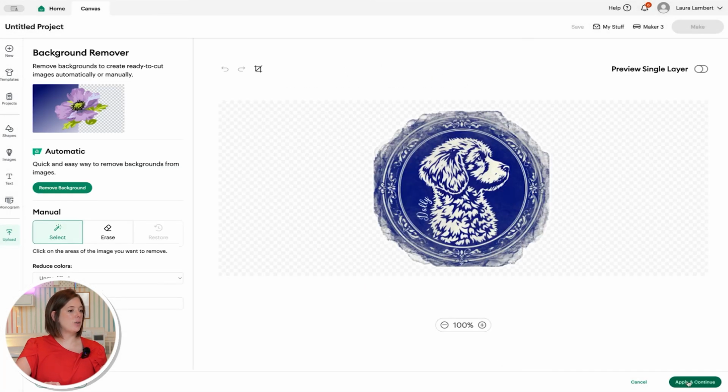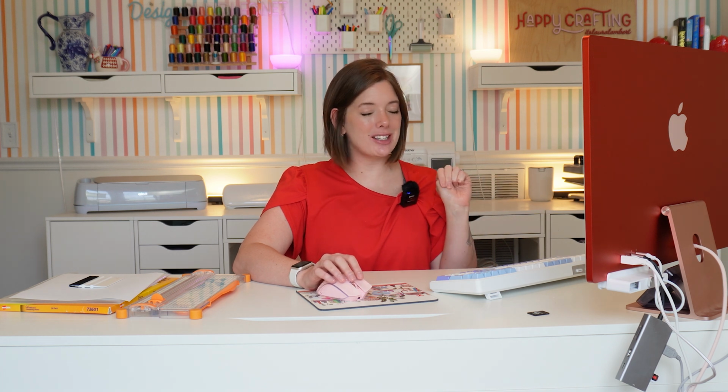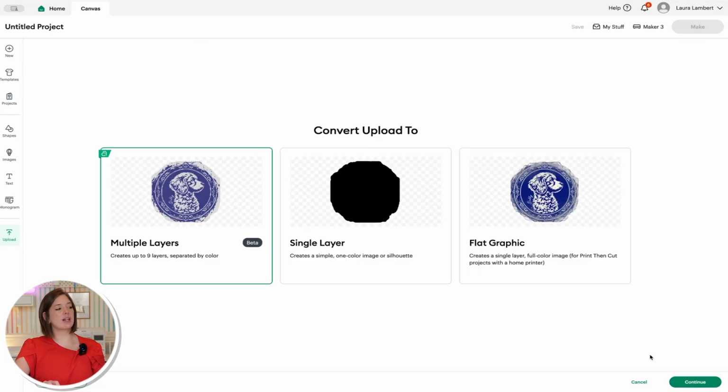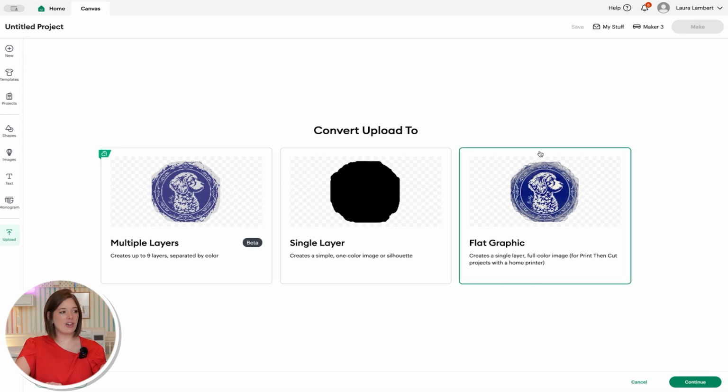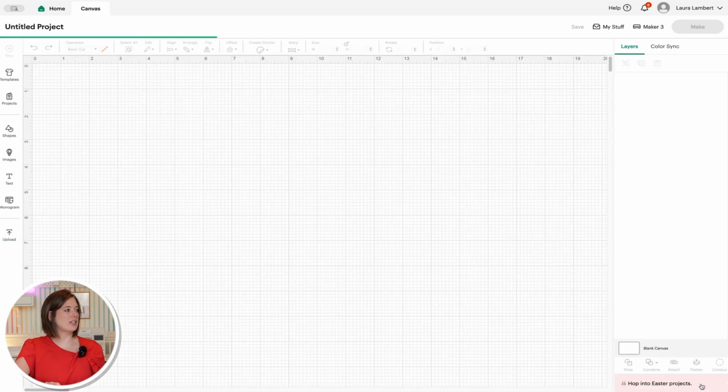Click Continue. We don't need to make any adjustments because we already did that in Craft Designer, which is way better. We're gonna hit Apply and Continue. Cricut's gonna give you a few options. It tries to break it into an SVG if you wanna go that route. It never does a good job. Do it in Craft Designer if you're gonna do it. But we want a flat graphic because we're making stickers today. So I'm gonna hit Continue and Upload.